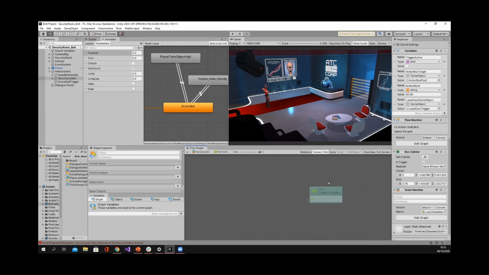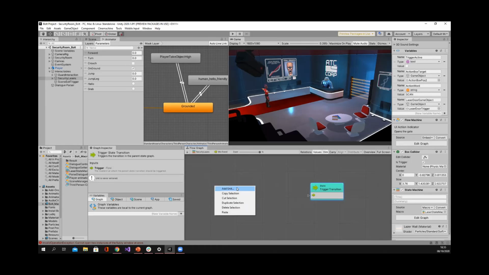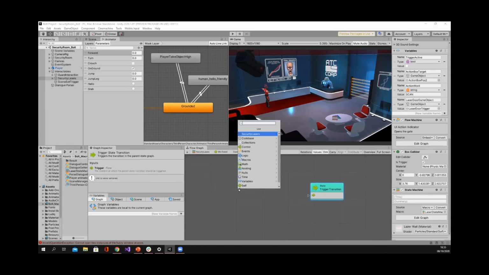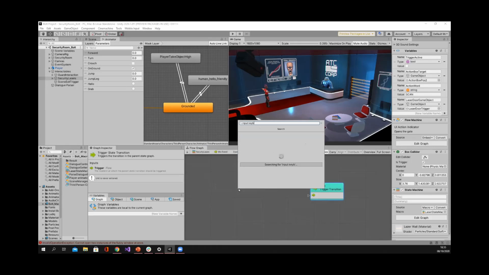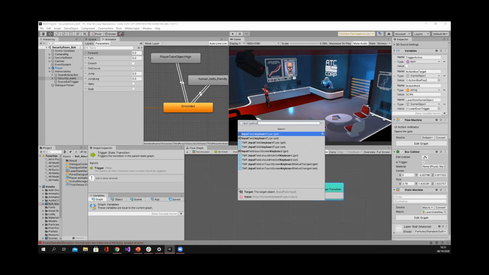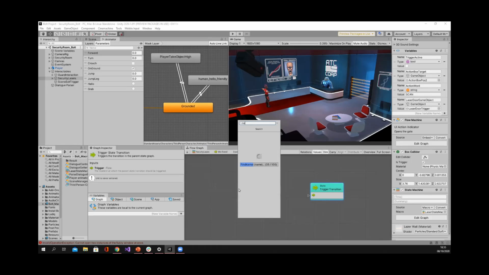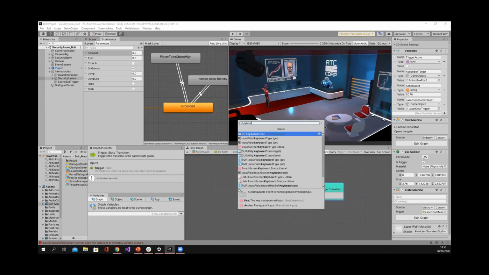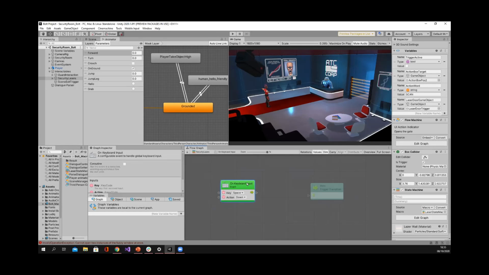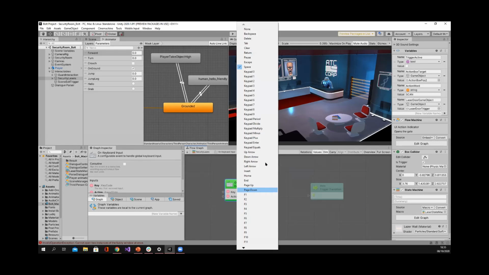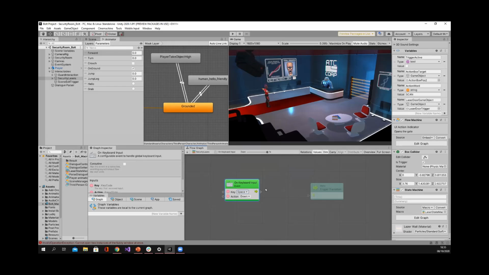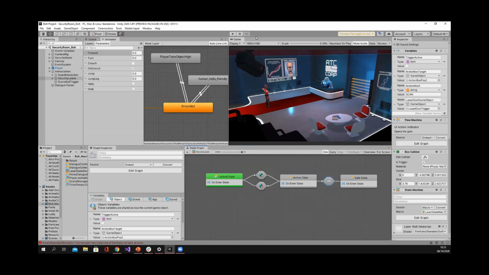We will open the transition graph. We will add a unit. Let's look for keyboard input. So on keyboard input, let's say it's okay. Let's put it at space. Once it's down, we can trigger the transition to the safe state.